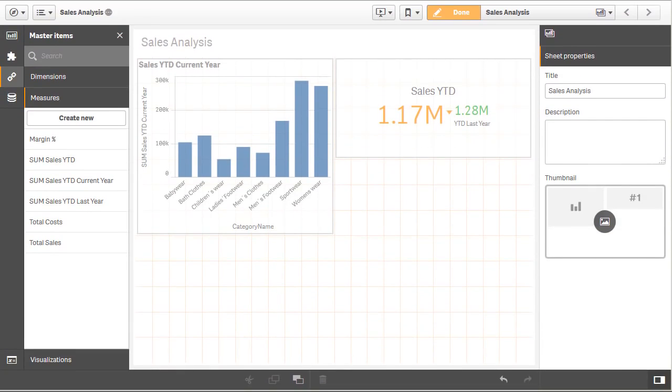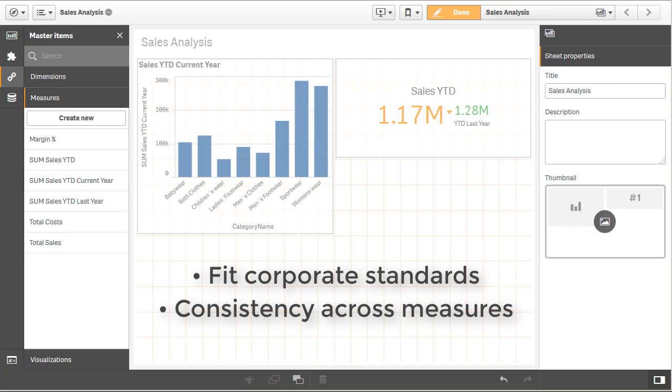So the first feature I'm going to demonstrate is our advanced coloring option. We've listened to our customers. They want to be able to color a chart or a KPI or use any color they want within their analysis. If they want to use brown and green or chartreuse and fuchsia, they can do that now. This is going to allow them to fit their coloring with corporate standards and provide consistency for measures across all of the visualizations.